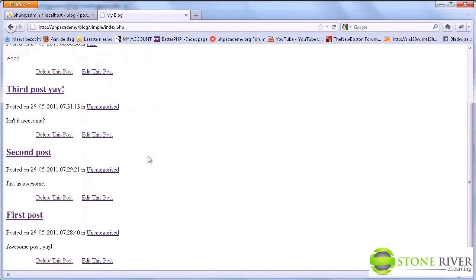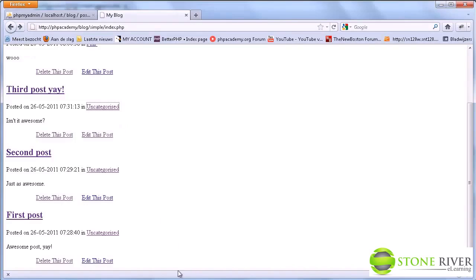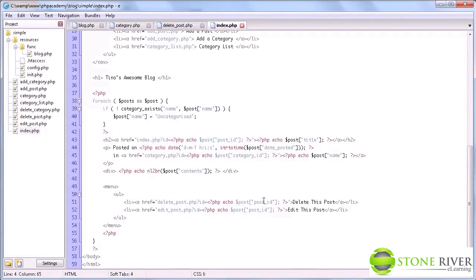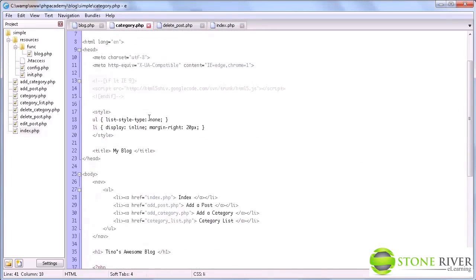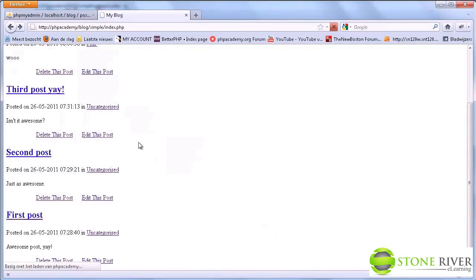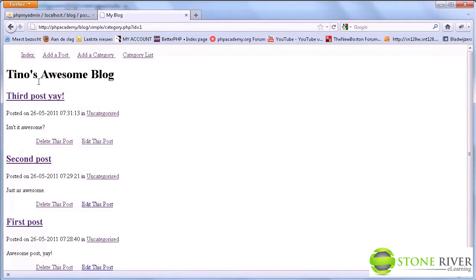When we go to, say, the uncategorized category, which has an ID of 1. Oh, category, that's comma PHP. Obviously not what we want, so let's get into index.php, and there's the culprit, .php. Of course we need to do the same thing in category.php. Refresh this, and now do it again, and there we have it. Everything for the uncategorized category.